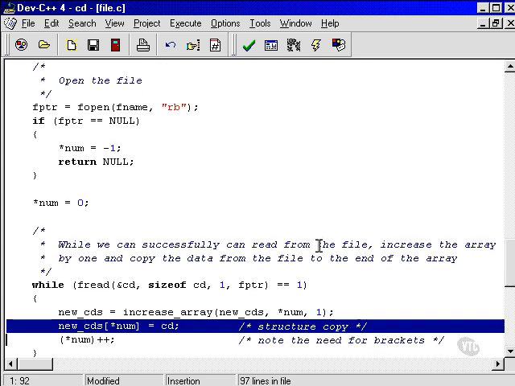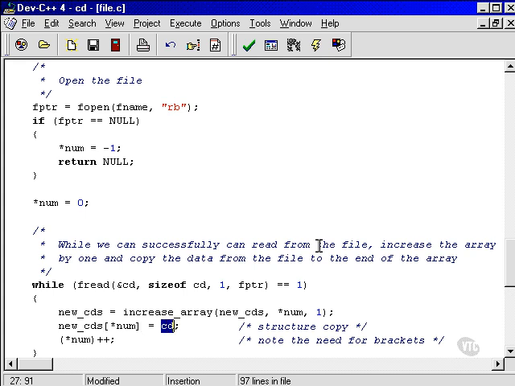Structure copy that CD that we just read in from the file onto the end of that array, and increase the array size by 1. Notice where I have to put the brackets here. I'm trying to just increment the variable called num, but num is a pointer, so I have to obviously take the contents of that pointer. Now if I didn't put the brackets in there, it would do this. It would increment the pointer, whatever that means, and then take the contents of that. But what would it do with those contents? Well, nothing. So I don't expect you to know why.